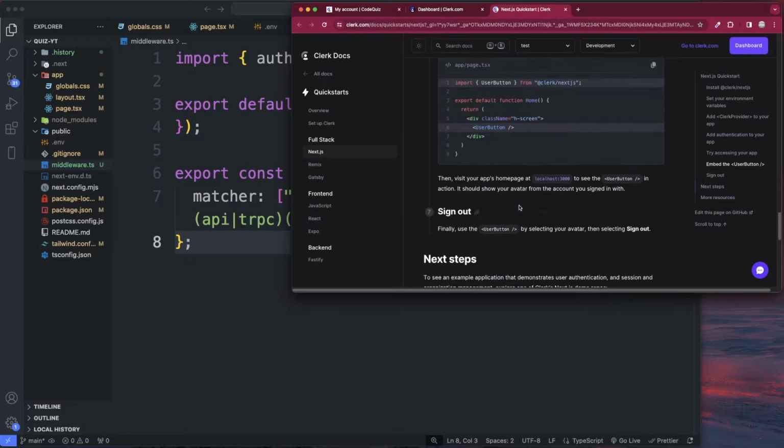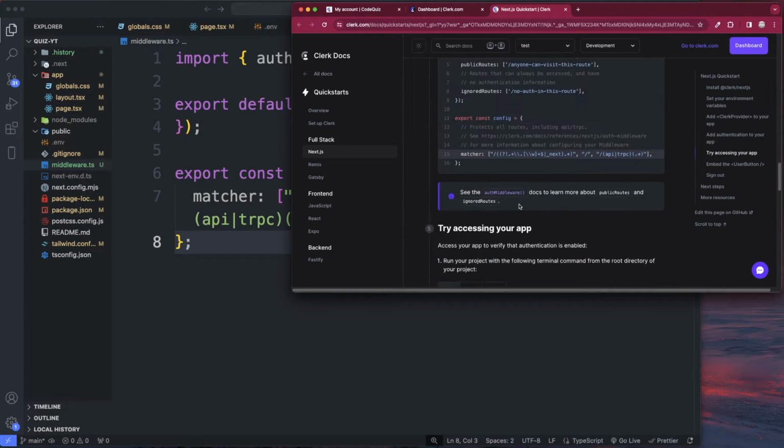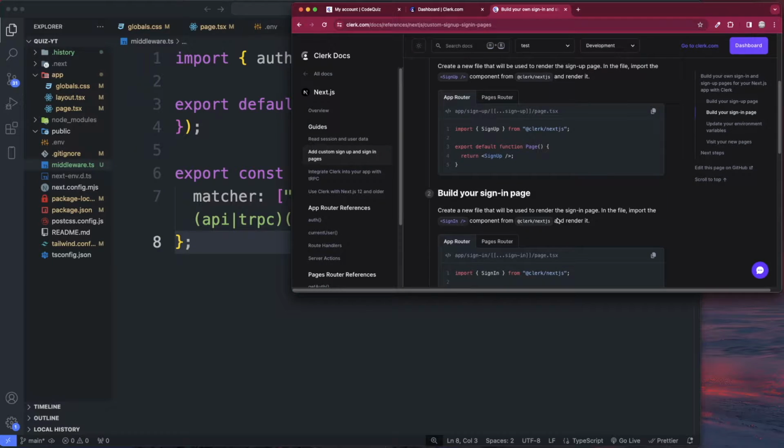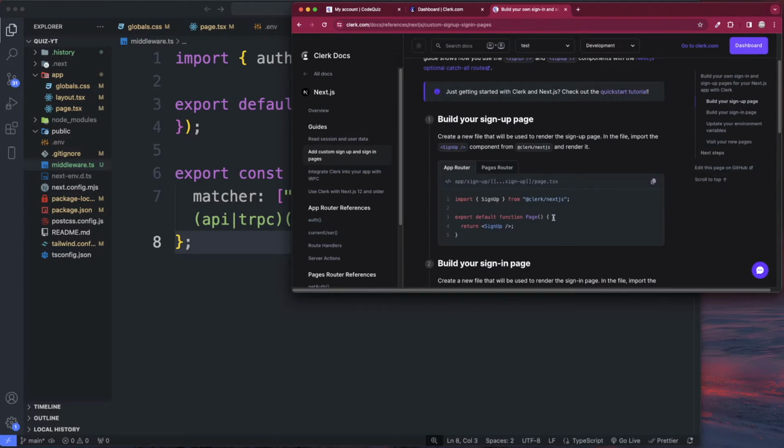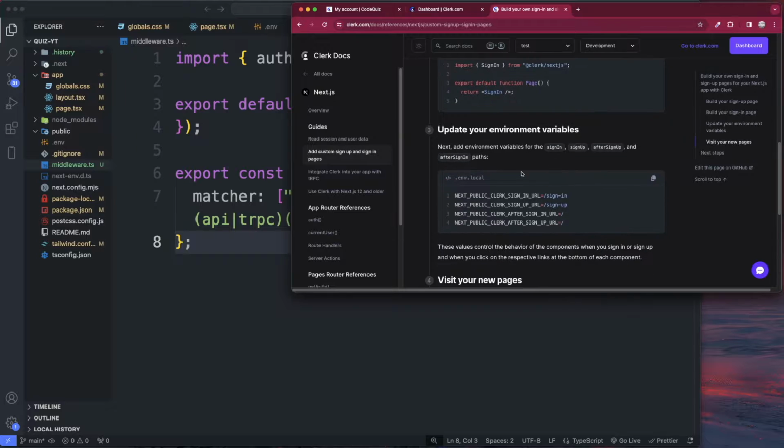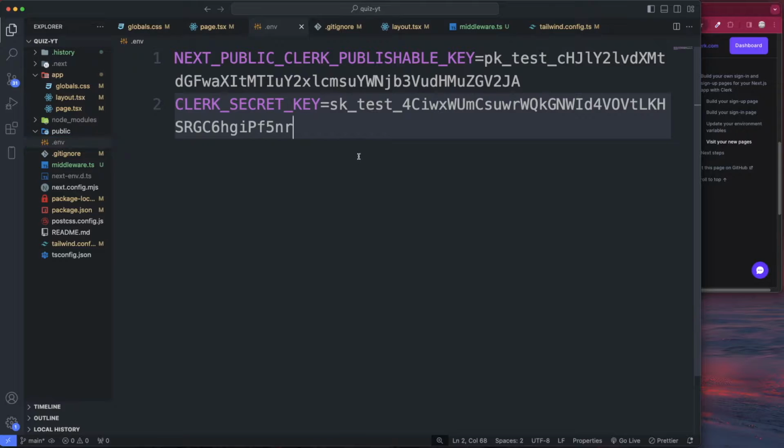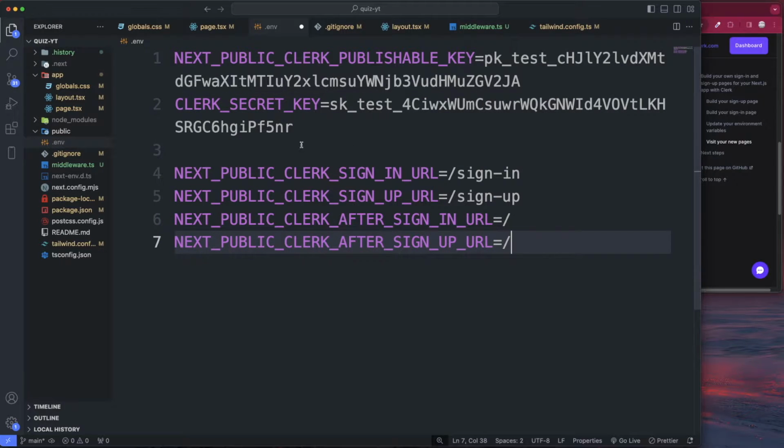The sign in page. So to do that, let's see, create custom sign up and sign in pages. So yep, here we go. All right, so let's actually copy number 3 over, and we're gonna head over to our .env. I'm gonna paste that in there. So this is basically telling Clerk that we want our sign in page to be /sign-in. We want our sign up page to be /sign-up. So these are our routes. And then after we sign in, it's going to send us back to home. And then after sign up, it's going to send us back to home.